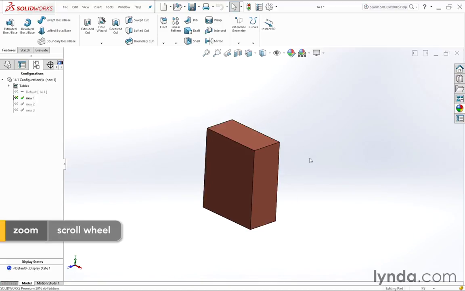Using design tables has a huge amount of power because I can have one part and drive it with a whole bunch of different equation values to get a whole variety pack of different types of parts. I also have the ability to change the colors, suppress or unsuppress features, and so many more things. So design tables are really an extremely powerful tool inside of SOLIDWORKS.